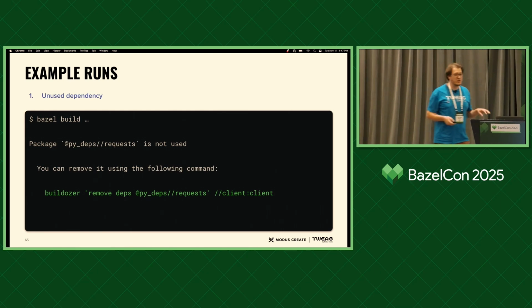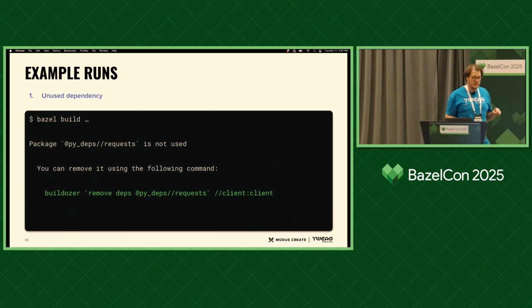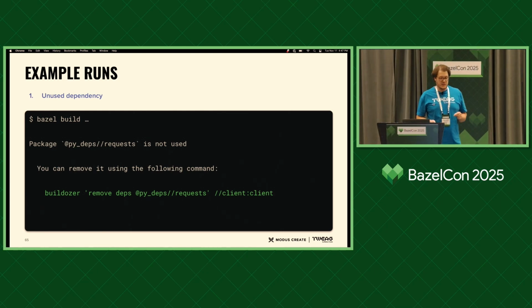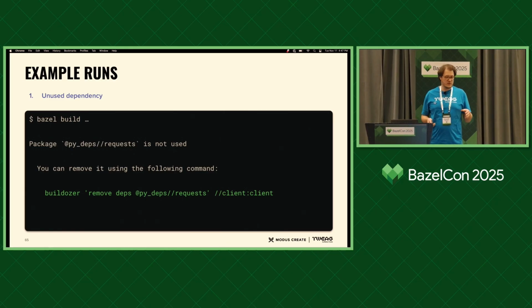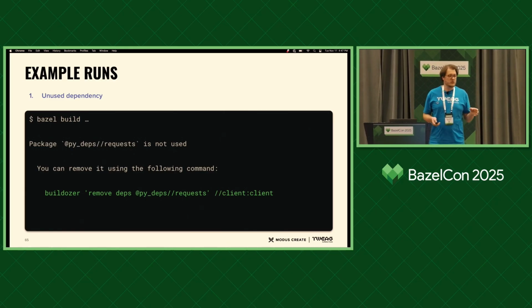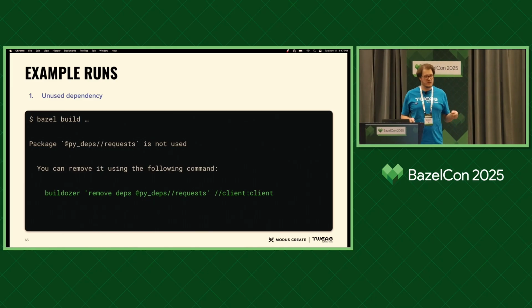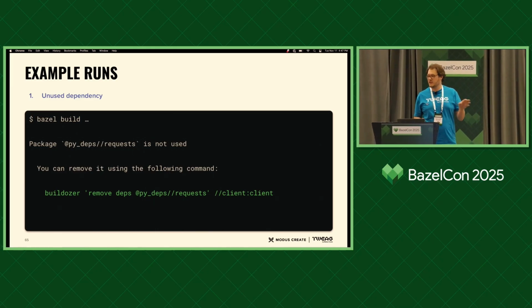I want to show 3 example runs. The first one runs and detects that you're depending on requests, but nothing in your PyLibrary is actually using it. So you can remove it. And it also emits a buildozer command for you to do it. So just paste that in your terminal and it's fine.